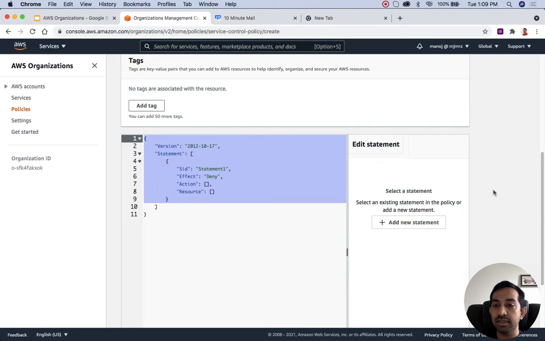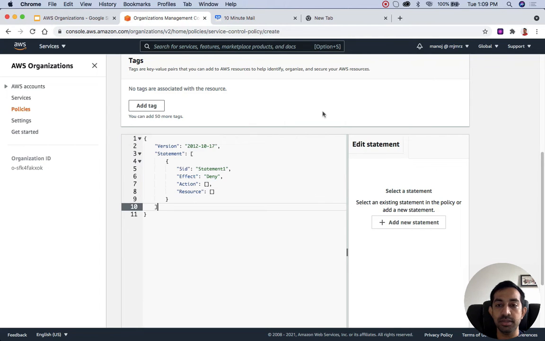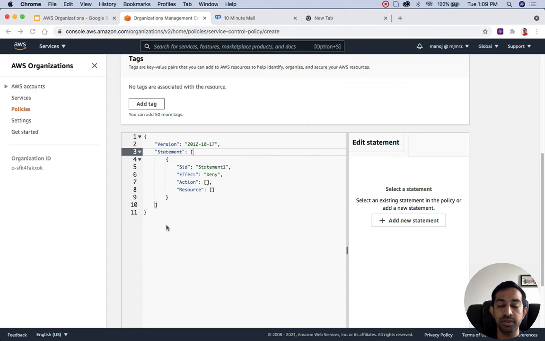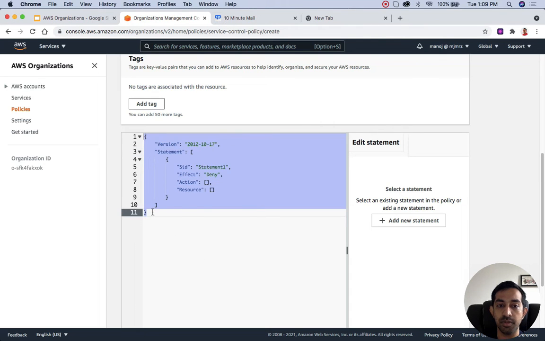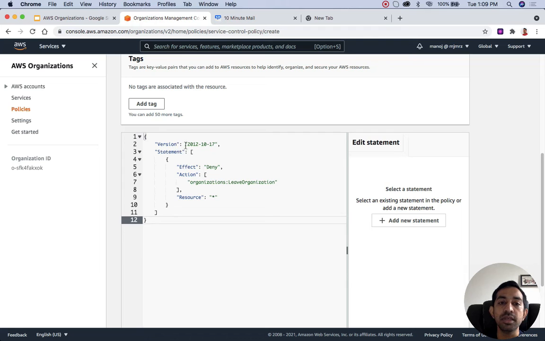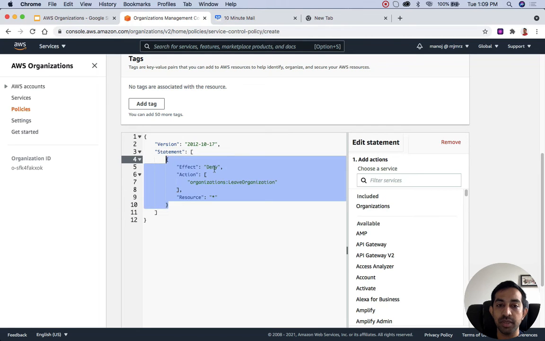There's this neat little helper you can use to create your policy, but I'll paste an already created policy in the interest of time. There you go. So SCPs also have a version and a list of statements. The statement that I have added is a deny statement. Okay, so it's deny leaving the organization. Now this is the API call in the AWS Organizations service, and we are denying it for all the services, all the resources really.